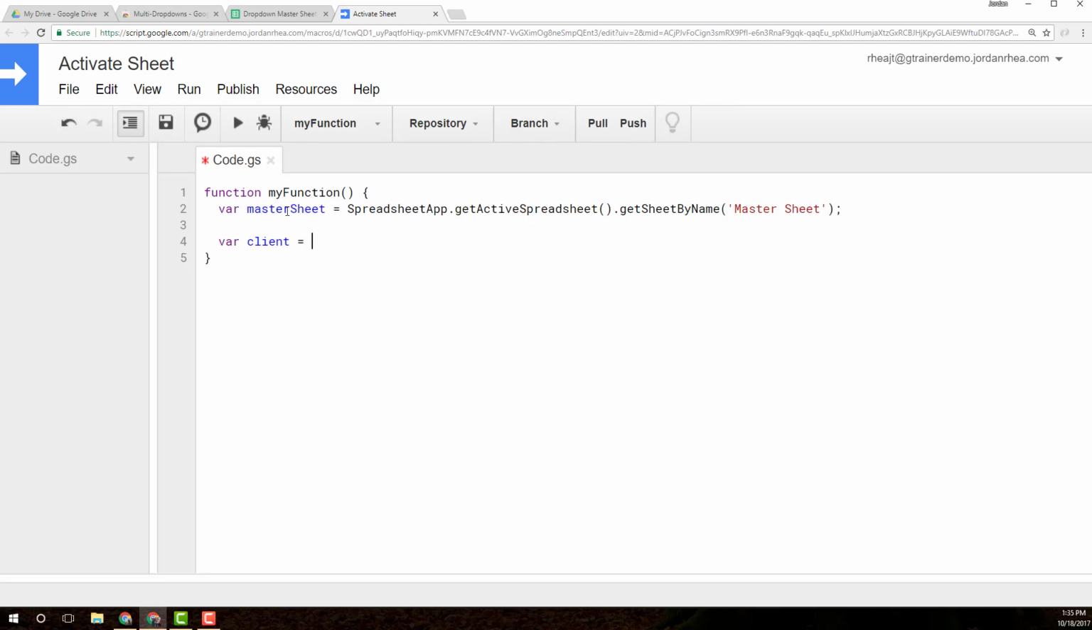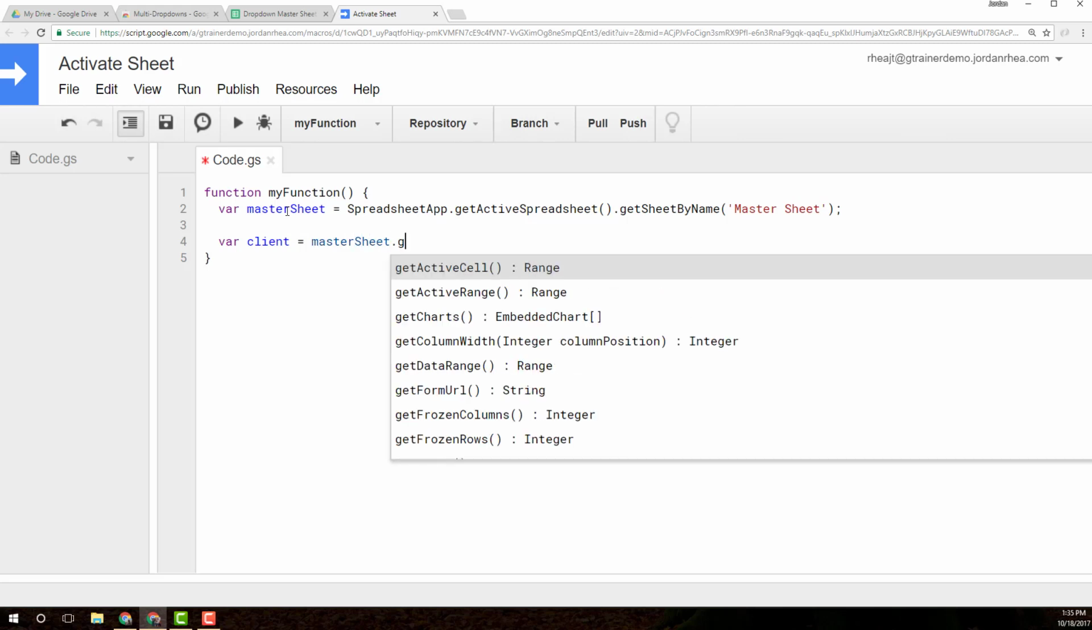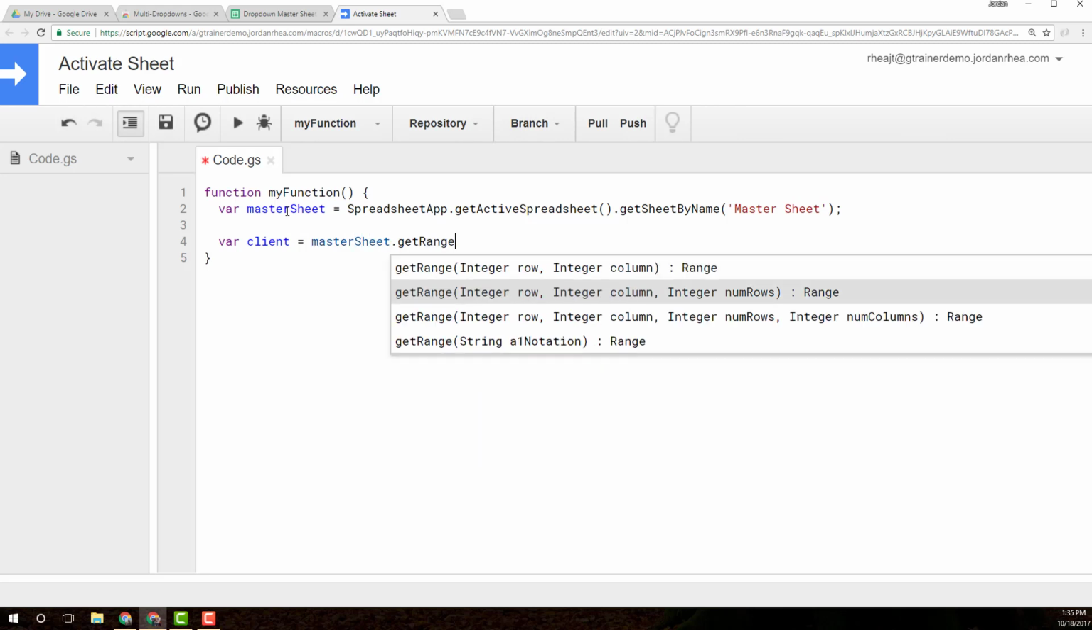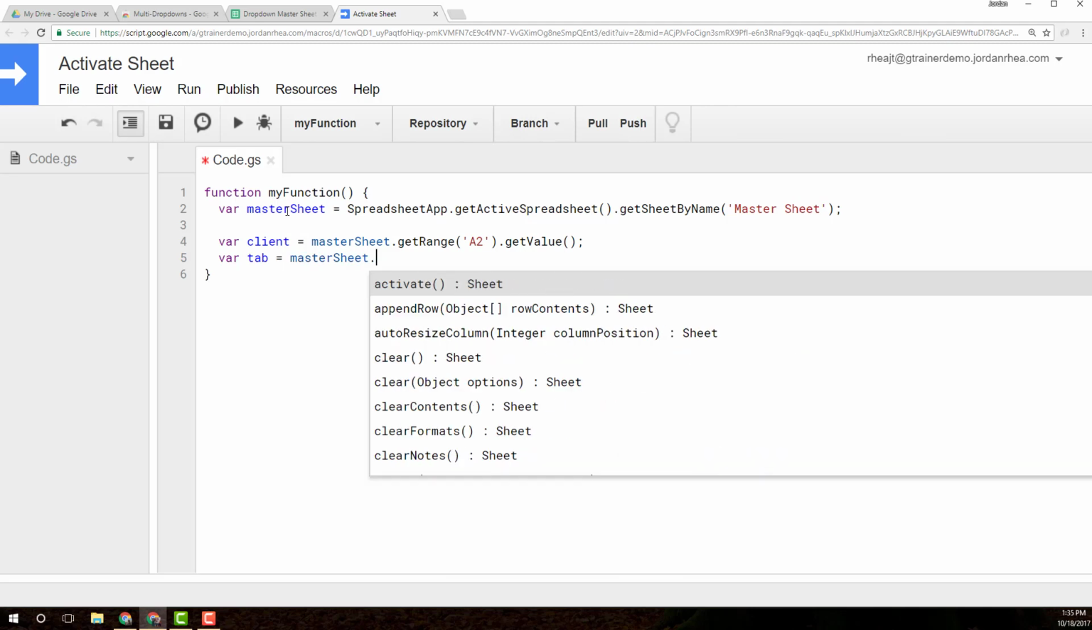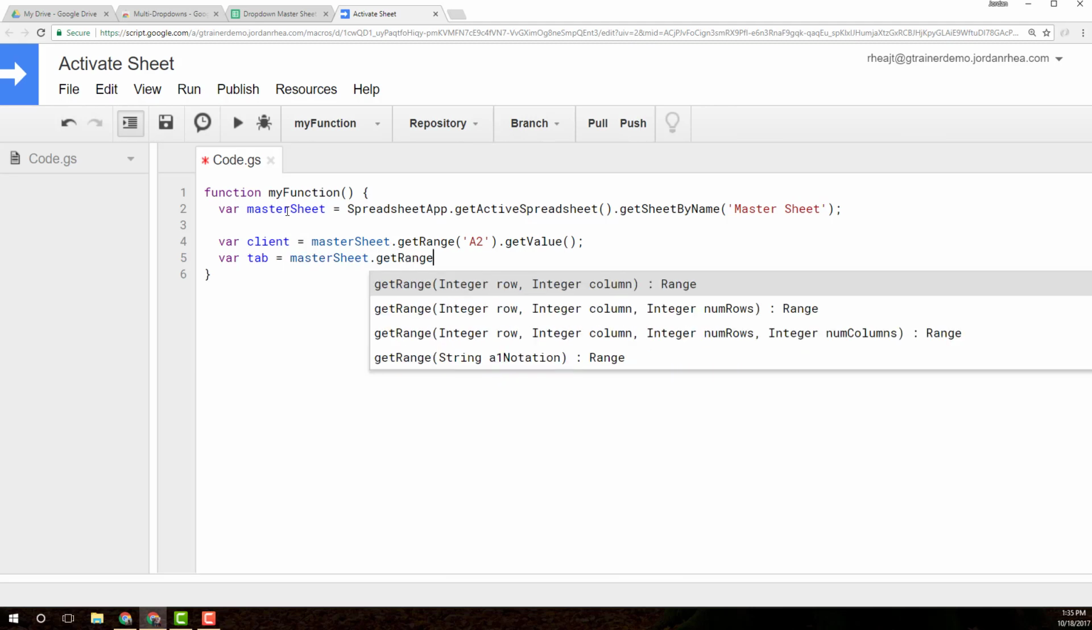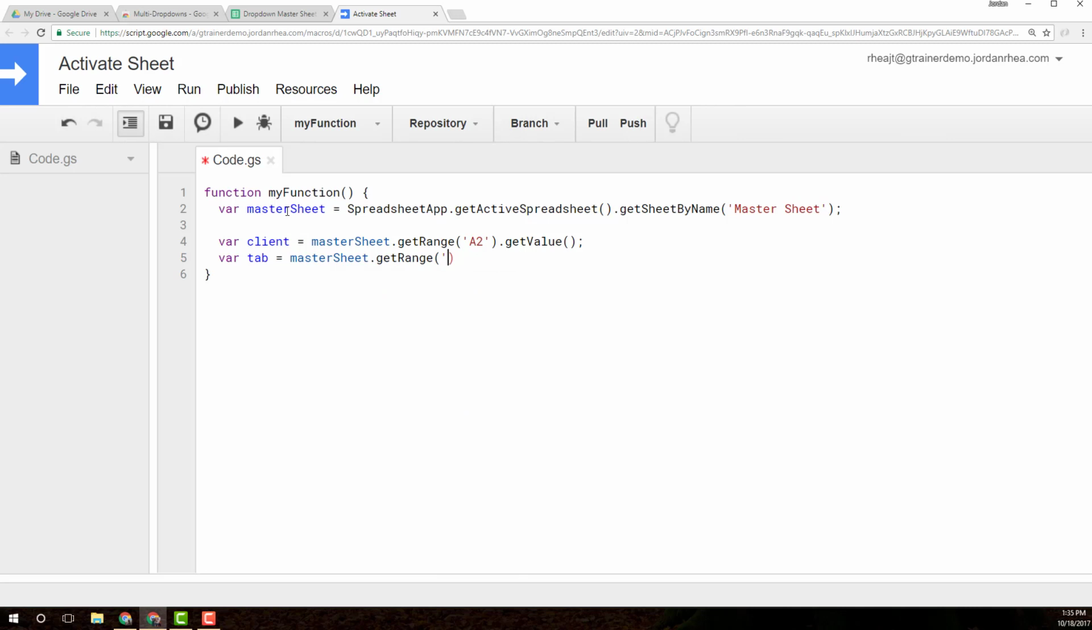Then we need to get the value of that client dropdown. So we'll call that masterSheet.getRange, and I'm just going to use A1 notation because it's always going to be the same place. It's always going to be A2, not A1. getRange, and then we want to get value. And I want to get the tab that we're going to go to, and that's going to be masterSheet.getRange, basically the exact same thing, and we want to do B2. And we want to get value.